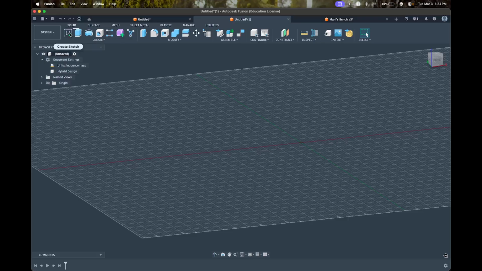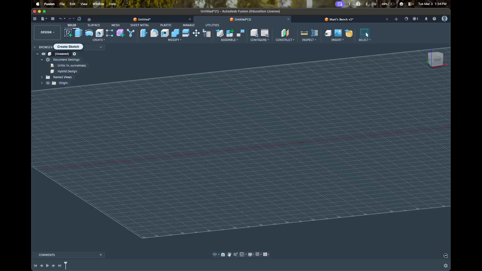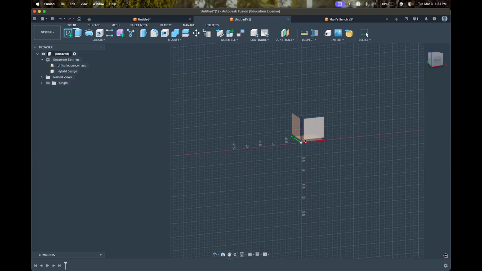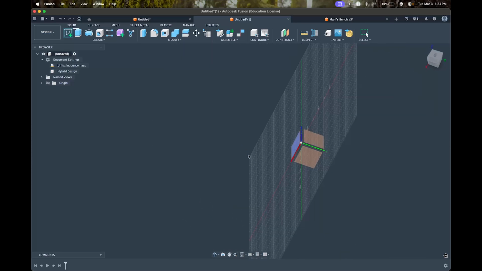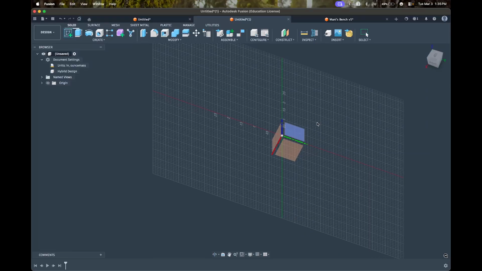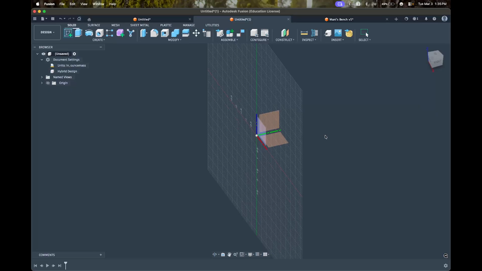So, like I said, Fusion is based on 2D sketches. Up in the top left here, we have our Create Sketch icon. I'm going to click on that, and you'll notice it pops up your origin planes here. And remember, if we hold shift and click your mouse wheel down, you can orbit. If we don't hold shift and click your mouse wheel down and move your mouse, we're just panning.